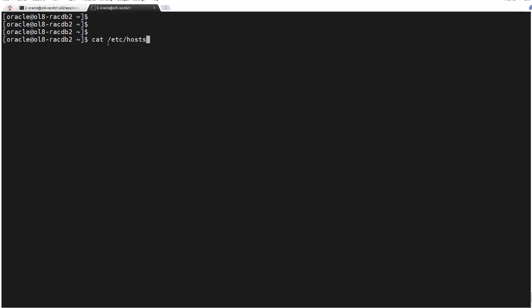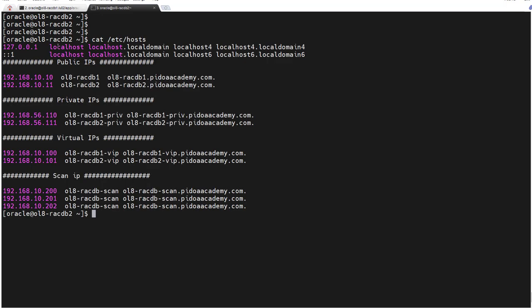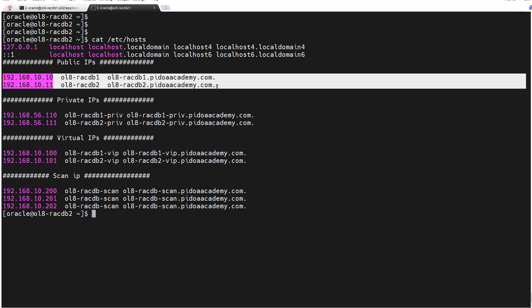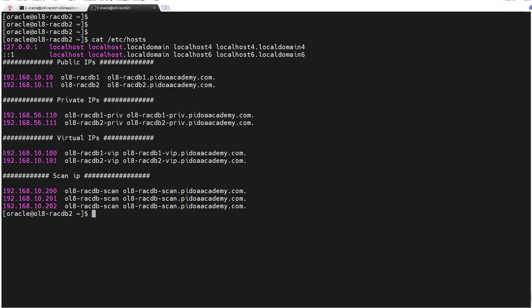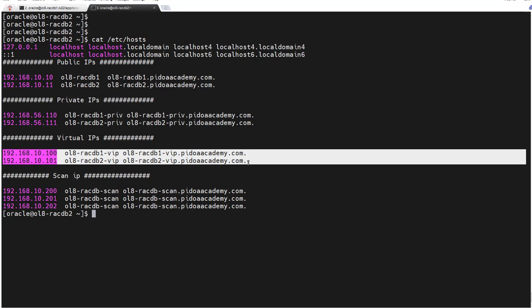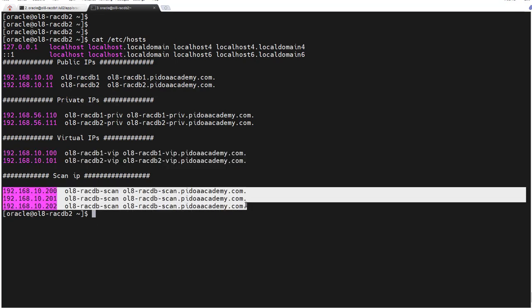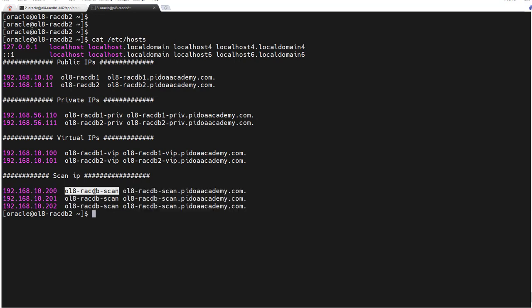I have populated the host file with all the entries. You can see here these are my public IPs. These two are my private IPs. These are my virtual IPs. And I have 3 scan IPs, resolving to one name, which is OL8 RACDB-scan.